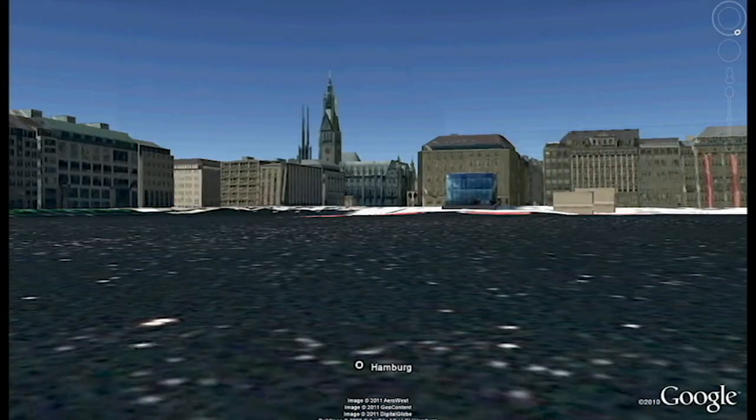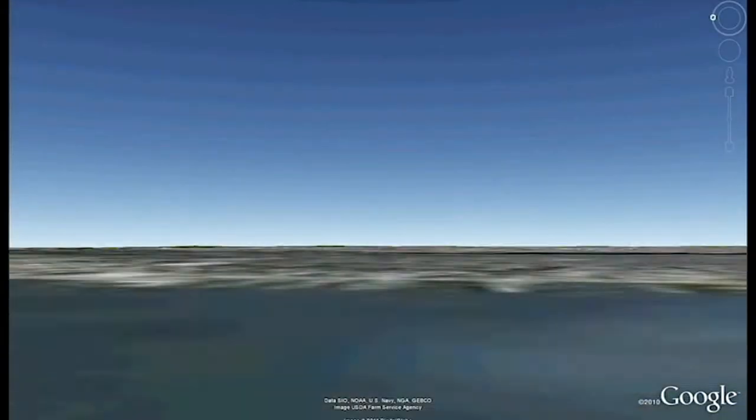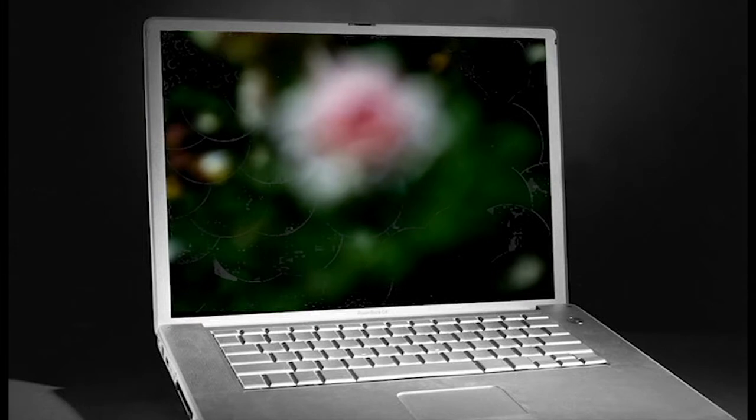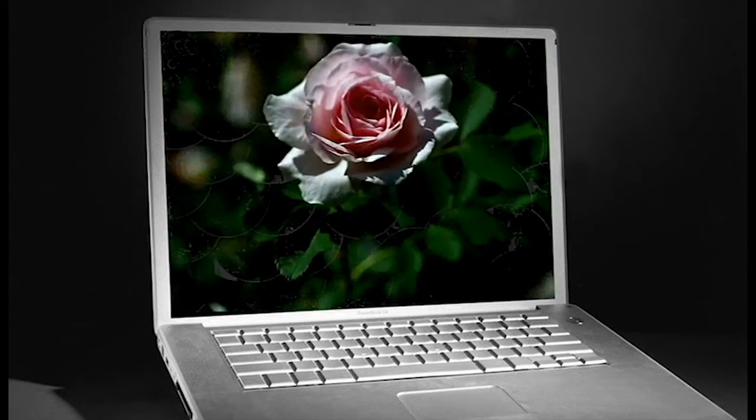You can visit the famous Rathaus of Hamburg or observe the iconic skyline of New York, all thanks to Google Earth. We have been able to perceive depth in a computer screen as well. However, creating the 3D world in a computer is still an expensive and time-consuming task.